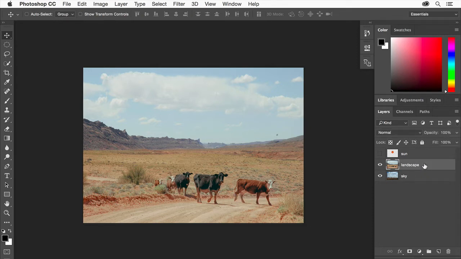Make sure the landscape layer is selected in the Layers panel. Select the Quick Selection tool in the Tools panel. Come to the ground part of the image, click and drag across to select everything down here.